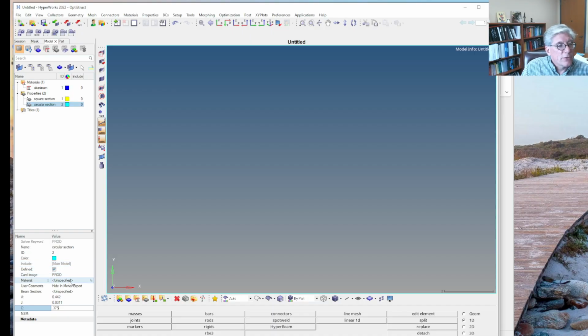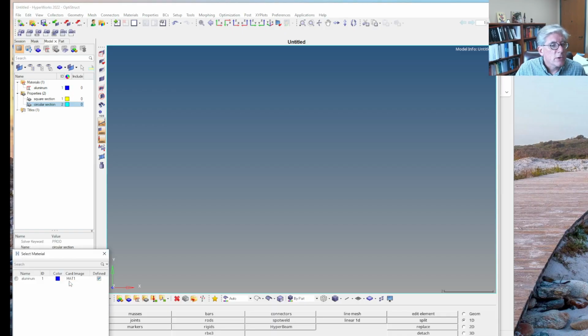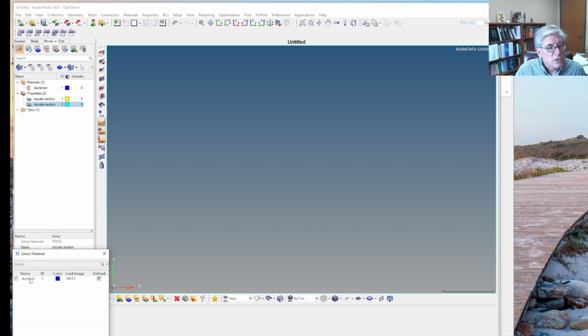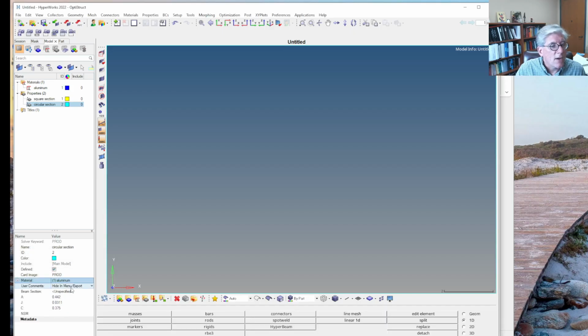Now what I forgot to do in the other one, and I'll do it here, is to specify the material, because in most models you have many different types of materials. In this case, we just have the one aluminum. But we have to tell it which one to use. So we're going to click on that window, and it shows aluminum, and we'll click that, and now the circular section is made out of aluminum. I actually forgot to do that for the square section, so to do that, it's pretty easy. We're going to go back into this model thing and click on square section and go down to where it says material, and we're going to set that to be aluminum as well. So now both P-rod cards use that aluminum material.